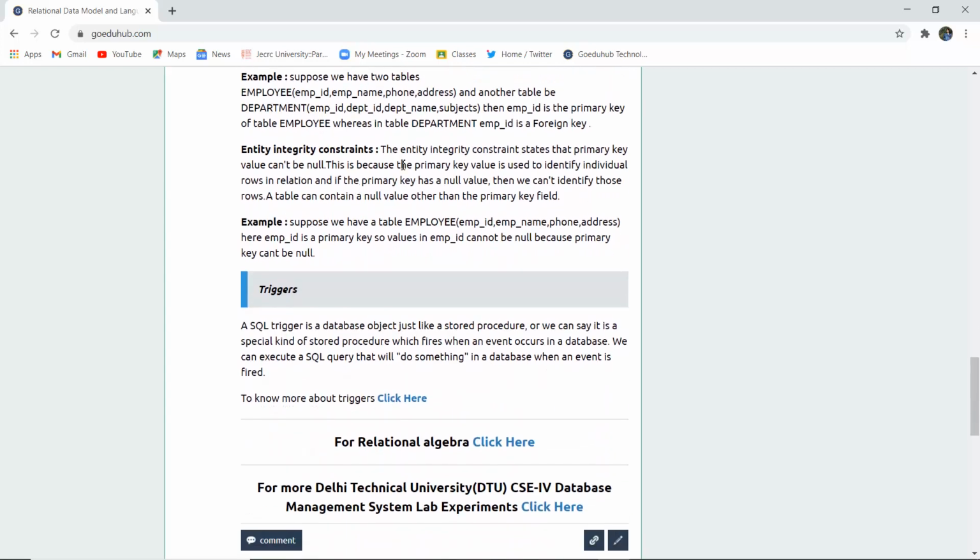The entity integrity constraint states that the primary key value cannot be null. A primary key itself denotes a not null and unique value. This is because the primary key identifies individual rows in any relation, so its value cannot be null. For example, if you are creating an employee table, then you cannot have employee ID as null. If there exists an employee name, phone and address, then it has to be associated with an employee ID. So this is the basic concept of the entity integrity constraint.